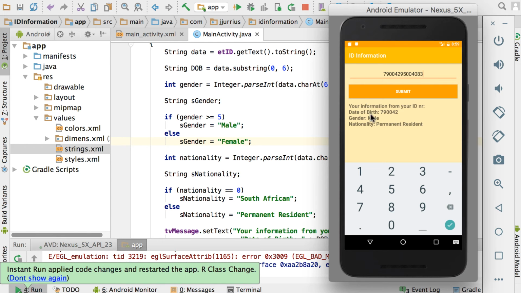Your information from your ID number, date of birth, 790042. Okay, that's not a nice ID number. Let's just try that again. Something like this. Okay, there we go. So born in 79, April 29, gender male, nationality South African.